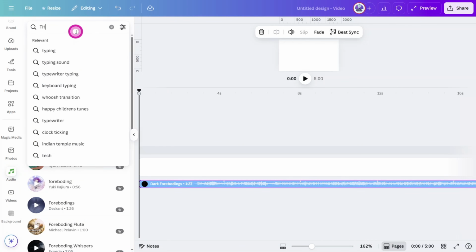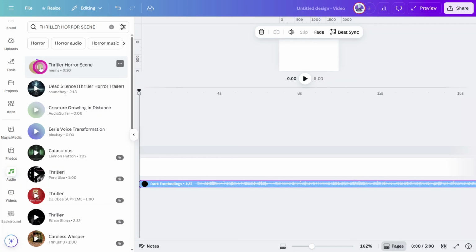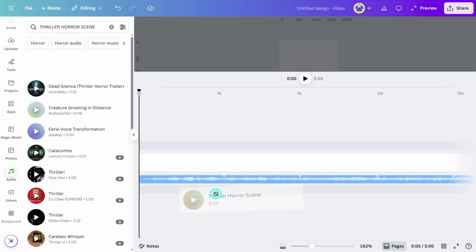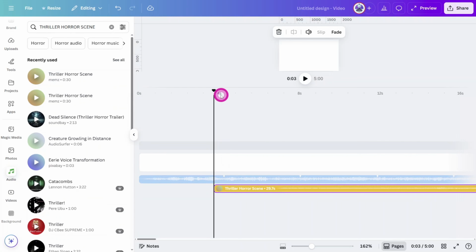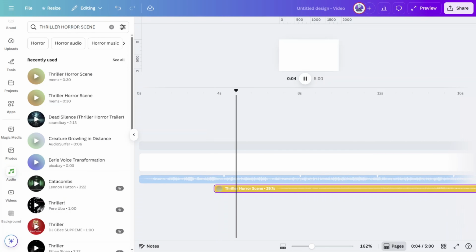Next, search for Thriller Horror Scene. Select this one and place it at around 4 seconds into the timeline. We can make adjustments to the timings when we add the footage later if needs be. Layering music tracks on top of each other usually isn't recommended, but can sometimes work if both tracks are recorded in the same key or one is subtle enough not to interfere with the other.